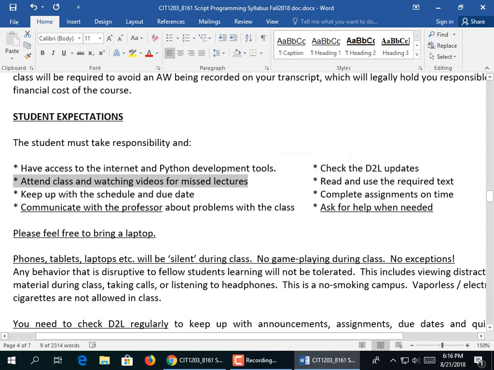Read and use the required text. Keep up with the schedule and the due dates. Complete your assignments on time. Communicate to the professor about problems with the class. Now, like if you come in the week before finals and you haven't done half your homework and you want me to sit there and walk you through your homework and you haven't talked to me about why you're having trouble beforehand, then things are not going to go real well.